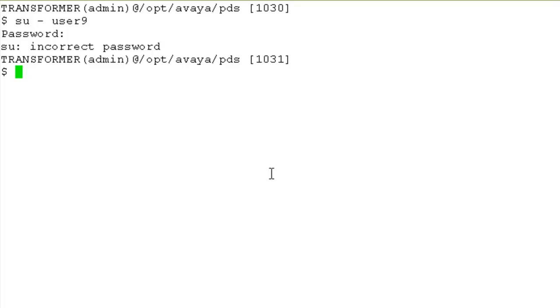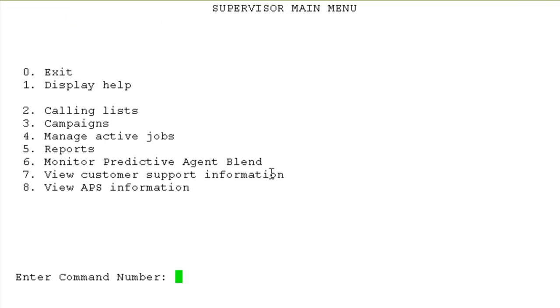On my other PuTTY window, let's try and log in this user again. I'll type the password. And you can see that the user has logged in now. Since this user was a system supervisor user, you see the supervisor main menu on the screen now. So in this video, we saw how to manage user accounts.